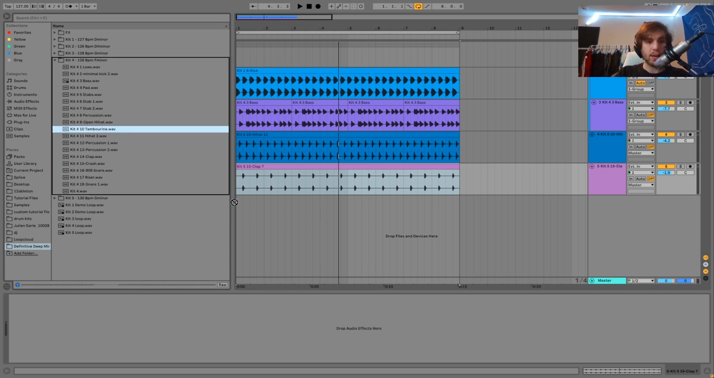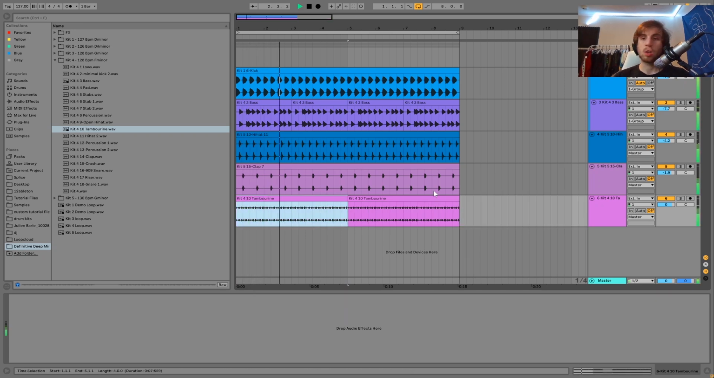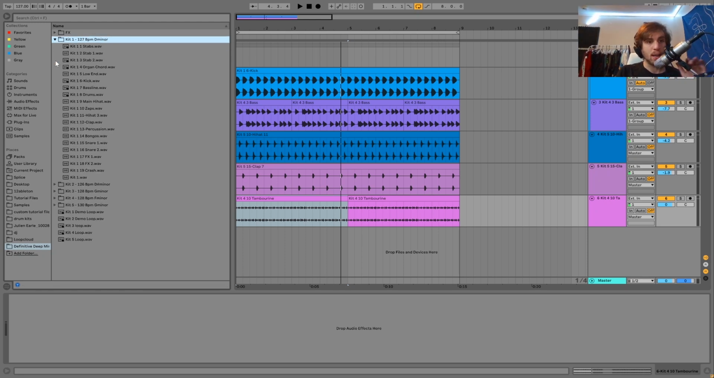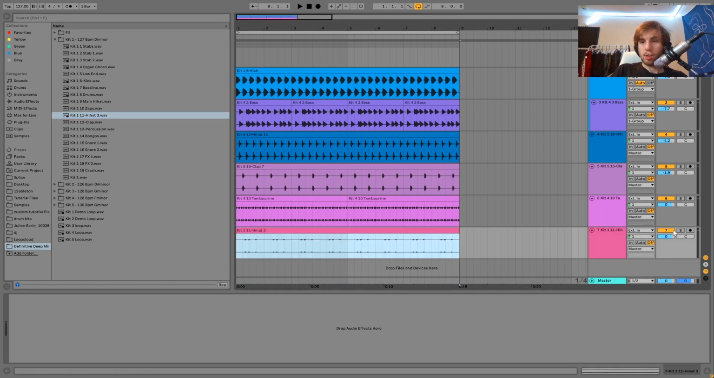We could get a tambourine, just going chick chick chick. We're just working our way up in terms of how much in the forefront the elements are. We started with kick and bass, then we get the hi-hat and the clap, then we add in this background tambourine, and now once we have that, we can start adding in some of these little extra hi-hats, like something like this.